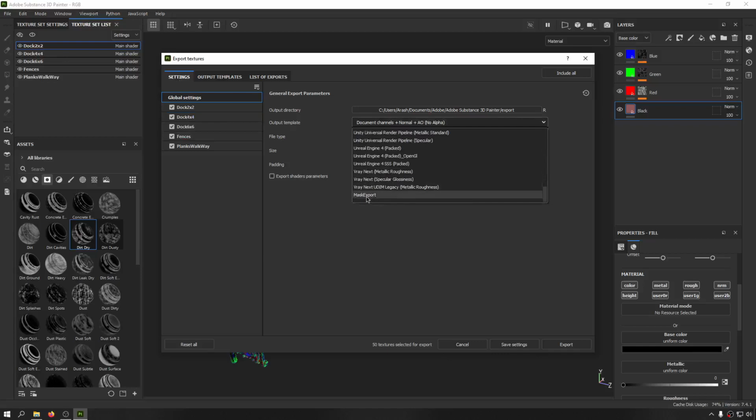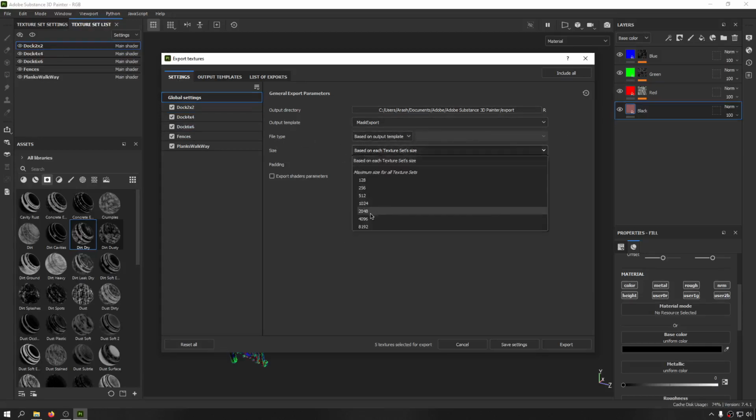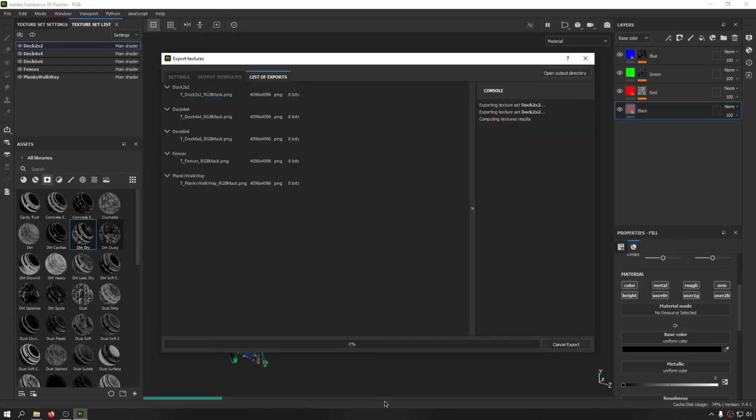I believe it's going to be down here. Okay, mask export. For the template, for the file type, it's going to be based on the template, which is PNG, and for the size I'm going to export them as 4K. Of course I gave it the export path, and let's hit export.